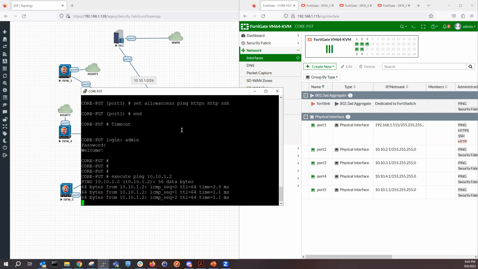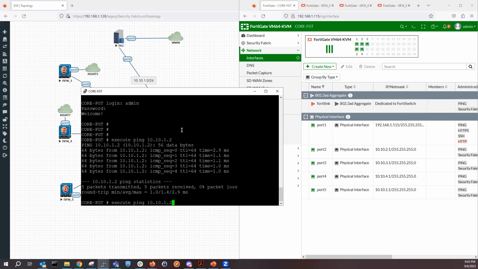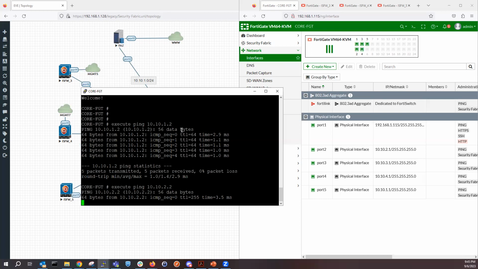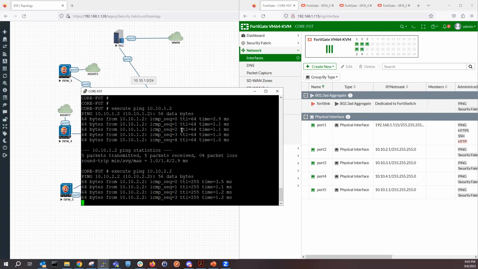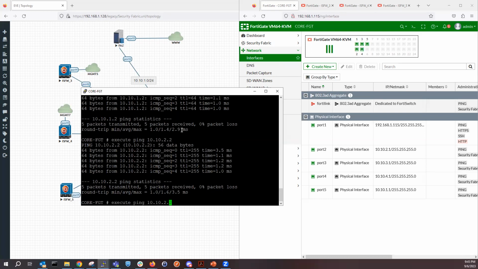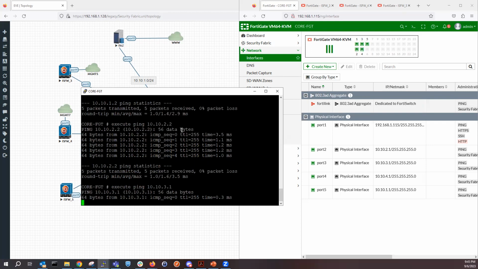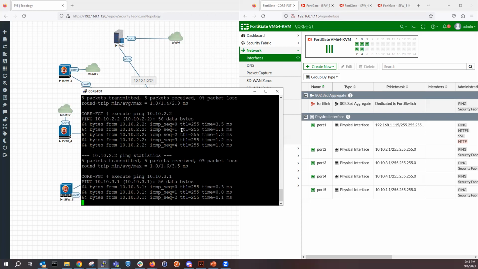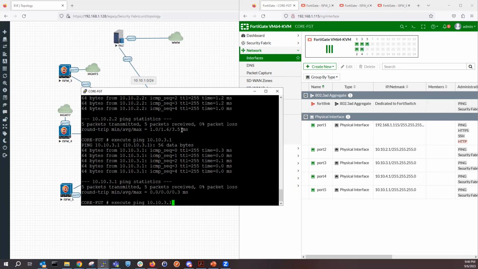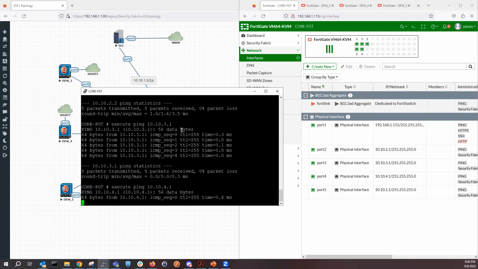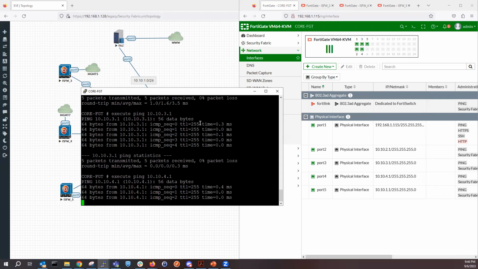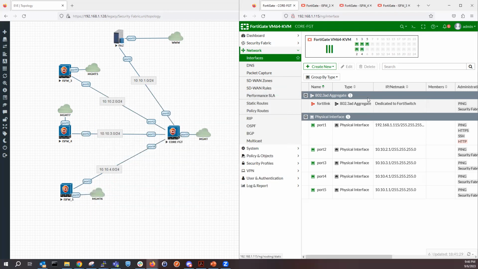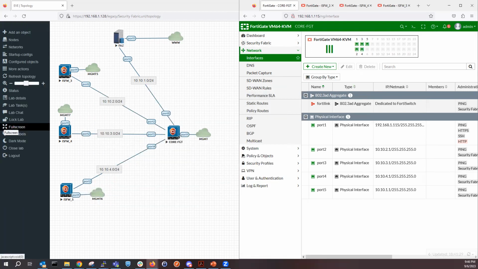Okay, all right, that looks good. Let's do one to each of the other devices. Okay. All right, perfect. I can reach it. Everything's good. Last but not least, perfect. All right, so I can reach all of my devices. Everything's good to go. Okay, so let's go ahead and start to build this fabric.